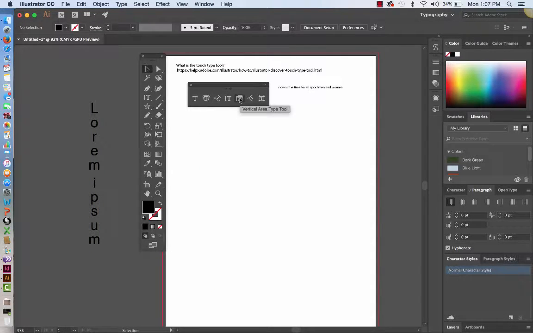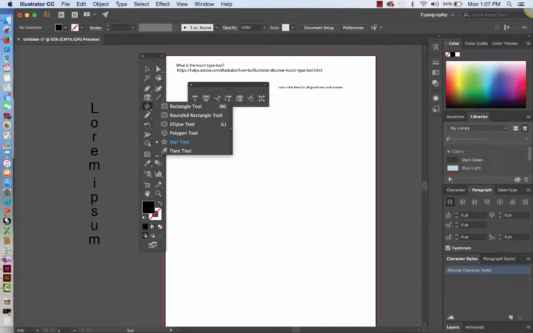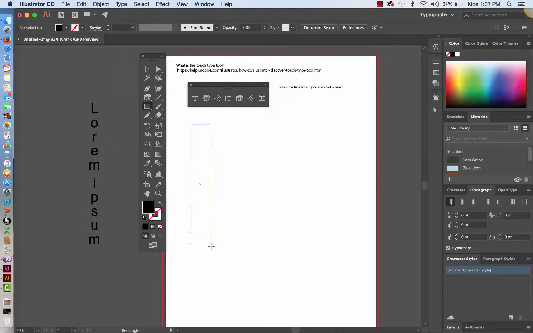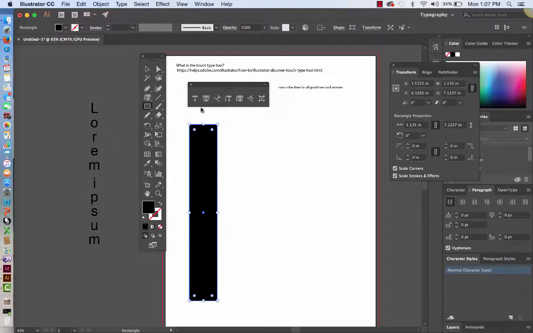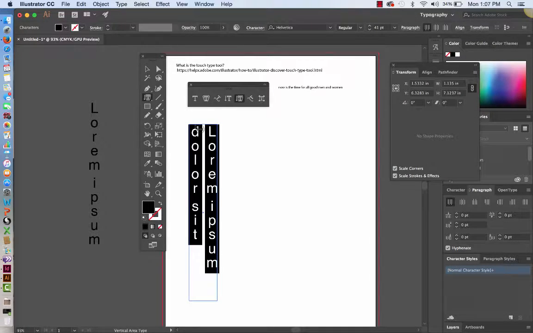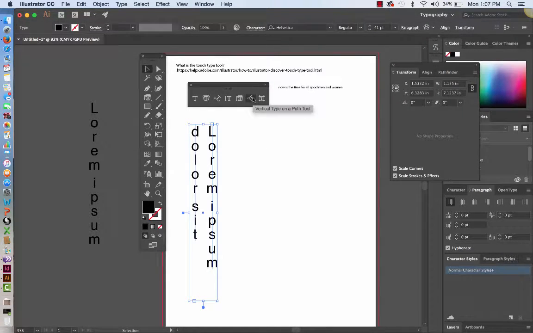This one is a vertical area type tool. So let's see if we can get it like this. And I will get a rectangle tool. Vertical area, click here, and you can see the impact of that. This is a vertical type on a path tool, and so on and so forth.